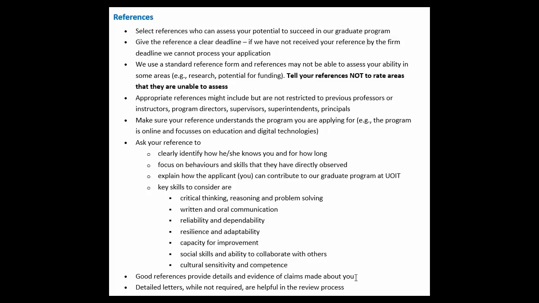Detailed letters, while not required, are really helpful in the review process because we can understand the reasoning of the reference. So please consider these tips and pass them along to your reference.